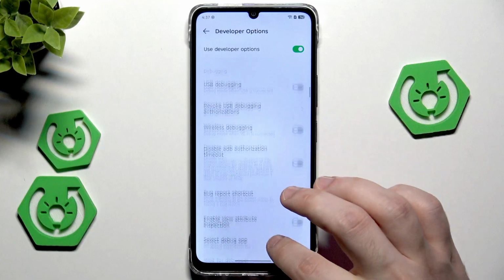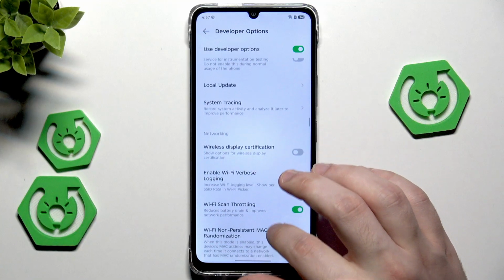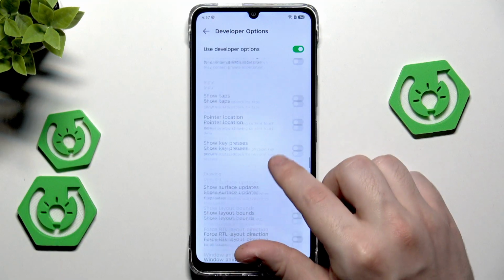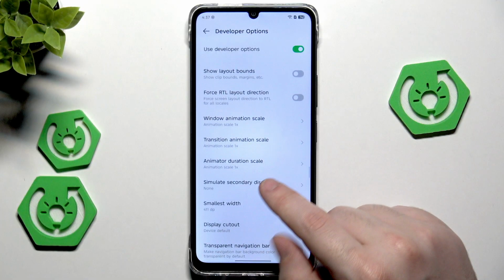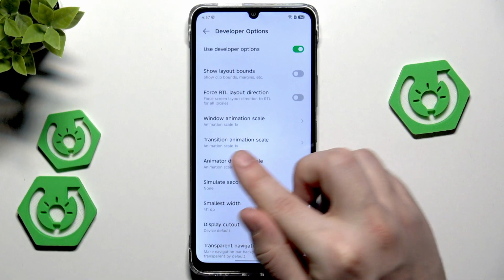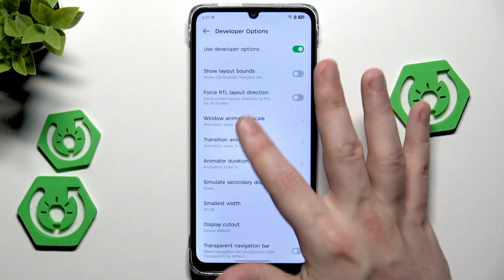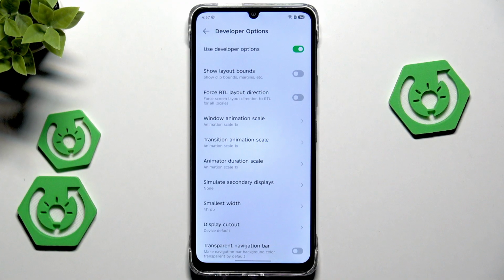Keep scrolling down. We need to find 4 options that we have to adjust. I'll show you which one exactly. Well, first I need to find them. Okay. In here we have Animator duration scale, transition animation scale, and window animation scale. As you can see, all 3 of them are currently set on 1x.